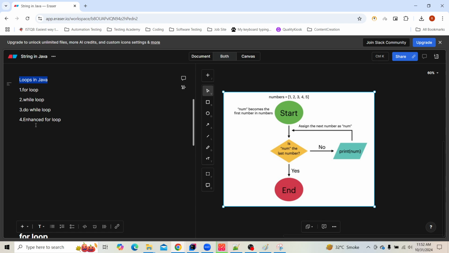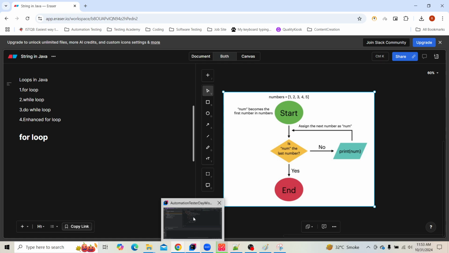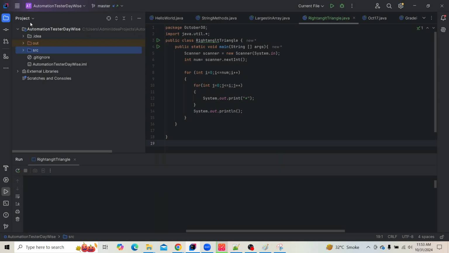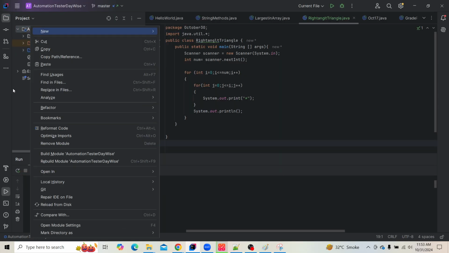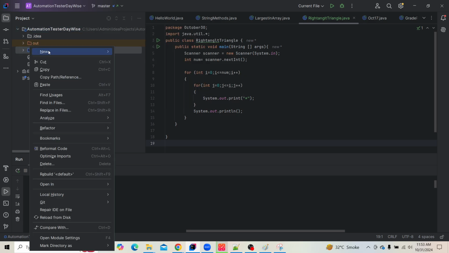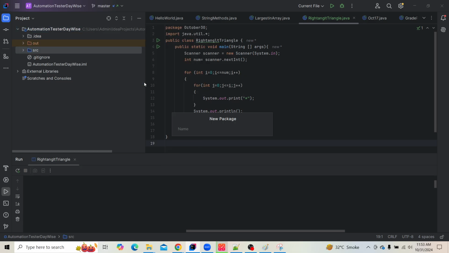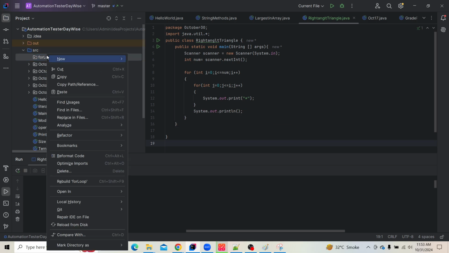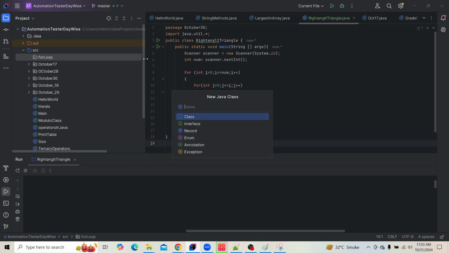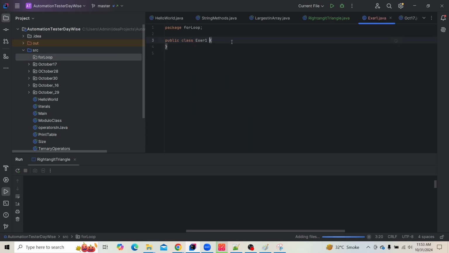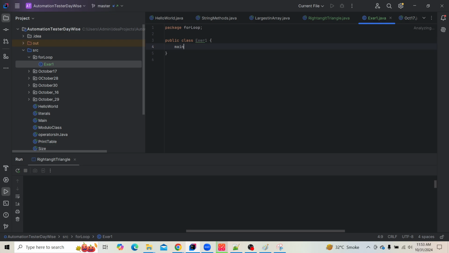So let's understand the for loop now. I'll just explain what the importance of a loop is. Let's create a new package named loop, and a new package for loop. Then let's create a Java class, let's say for loop, exercise one. So this is our Java class.